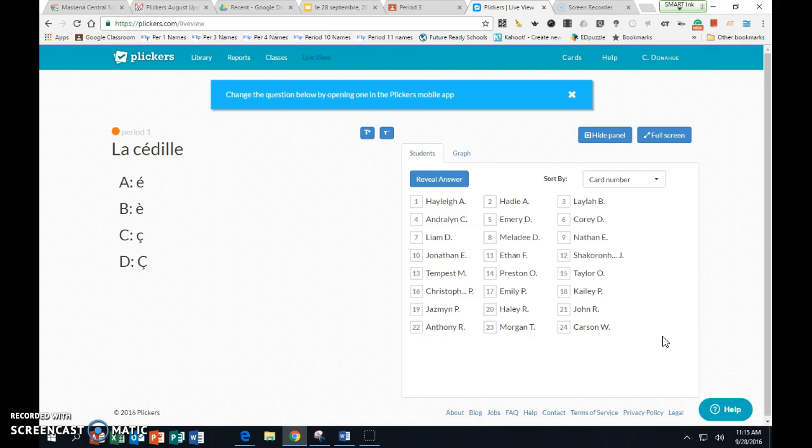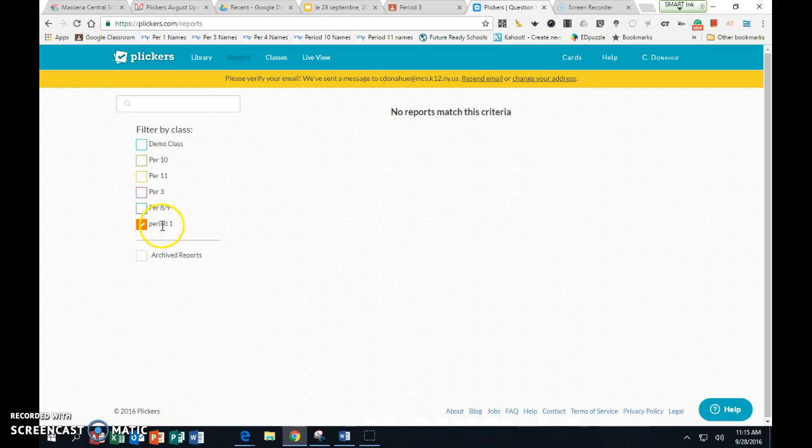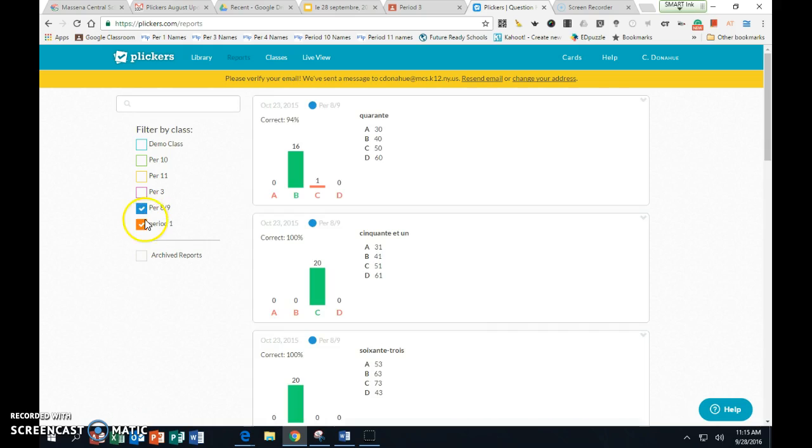And I just chose my second question. And once you are done with that, then you go to reports, and you can see how the students are doing. And you can see what date you did these on. I want to see, I haven't finished it, that's why. But you can select by class. So you can really see how they've done on each question and maybe what you need to reteach.